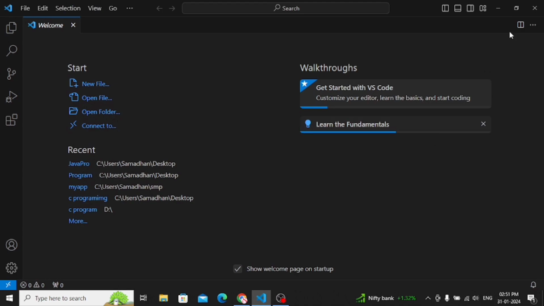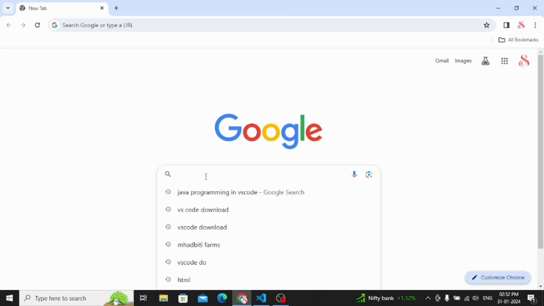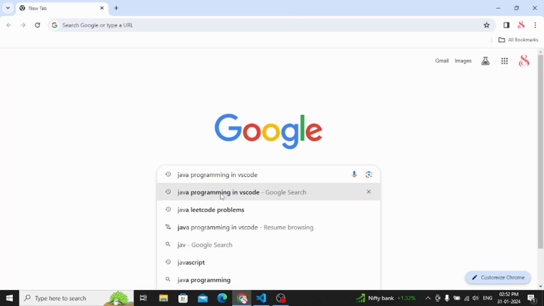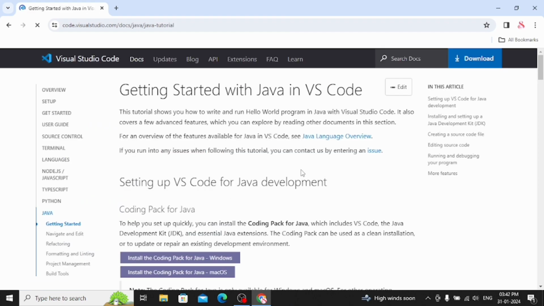Okay, then go to the browser and search Java programming in VS Code and getting started with Java in VS Code. This is the documentation for Java in VS Code. By using this documentation, we can set up for Java in VS Code.